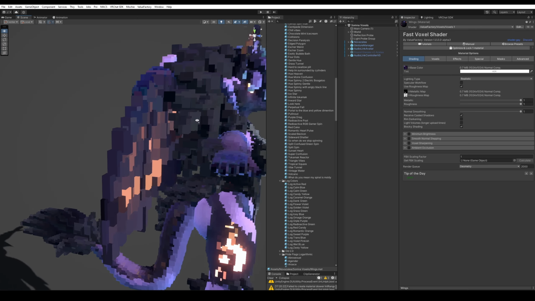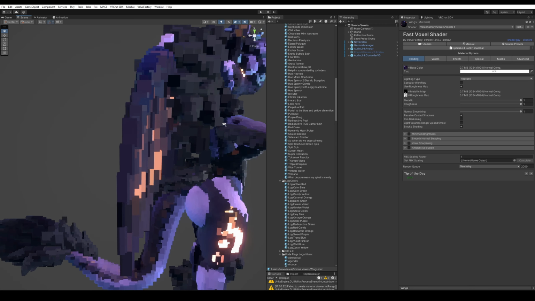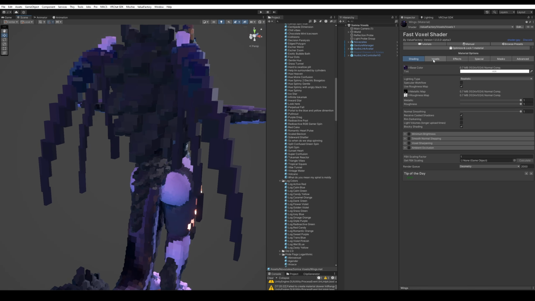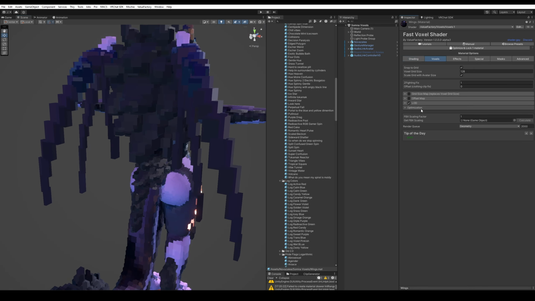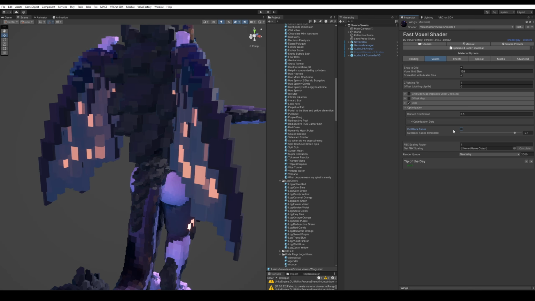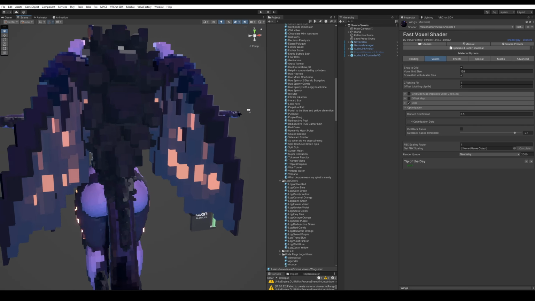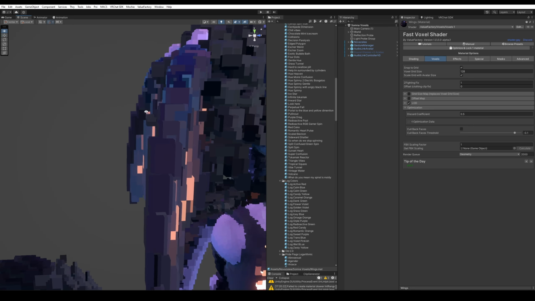If you have a two-sided material like these wings are, where the front and the back should be visible, you're going to want to turn off backface culling by going into voxels, optimization, and disable cull back faces. Please only disable this option for materials that need to be two-faced, otherwise your performance will be severely impacted.